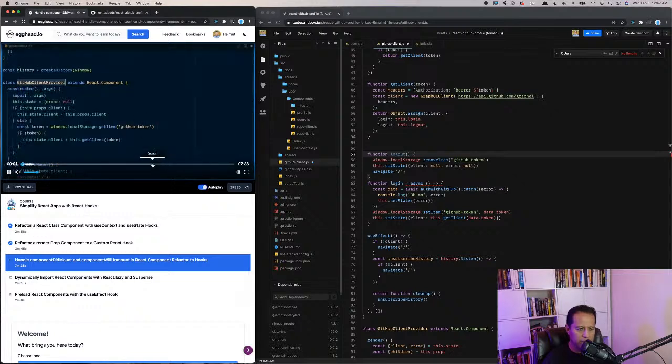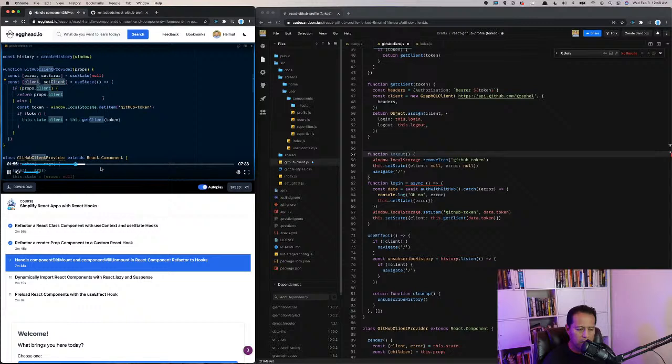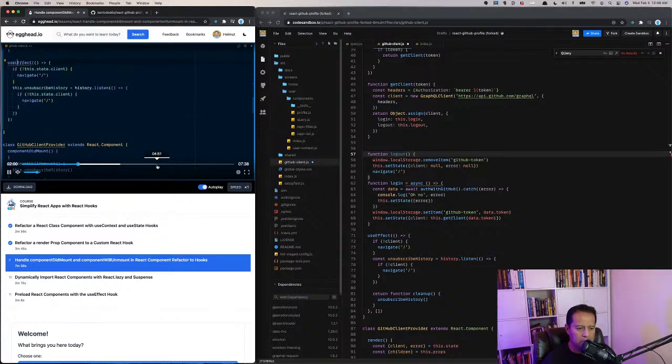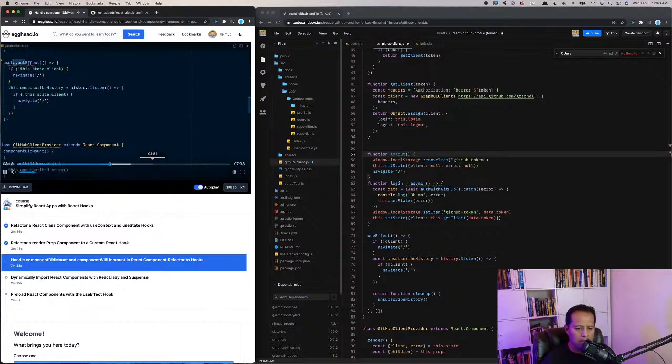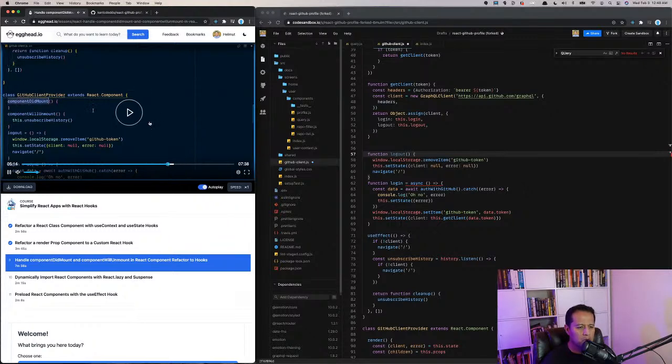Let's go ahead and refactor this GitHub client provider. So I'm going to make a function called GitHubClientProvider. It's going to have, as our initial state for the client, if there's not a props client, we'll reach into local storage. If there's a token, you could use layout effect rather than use effect, depending on your use case. But go ahead and start with use effect because it will generally be better for performance. Okay, so now we've simulated this.